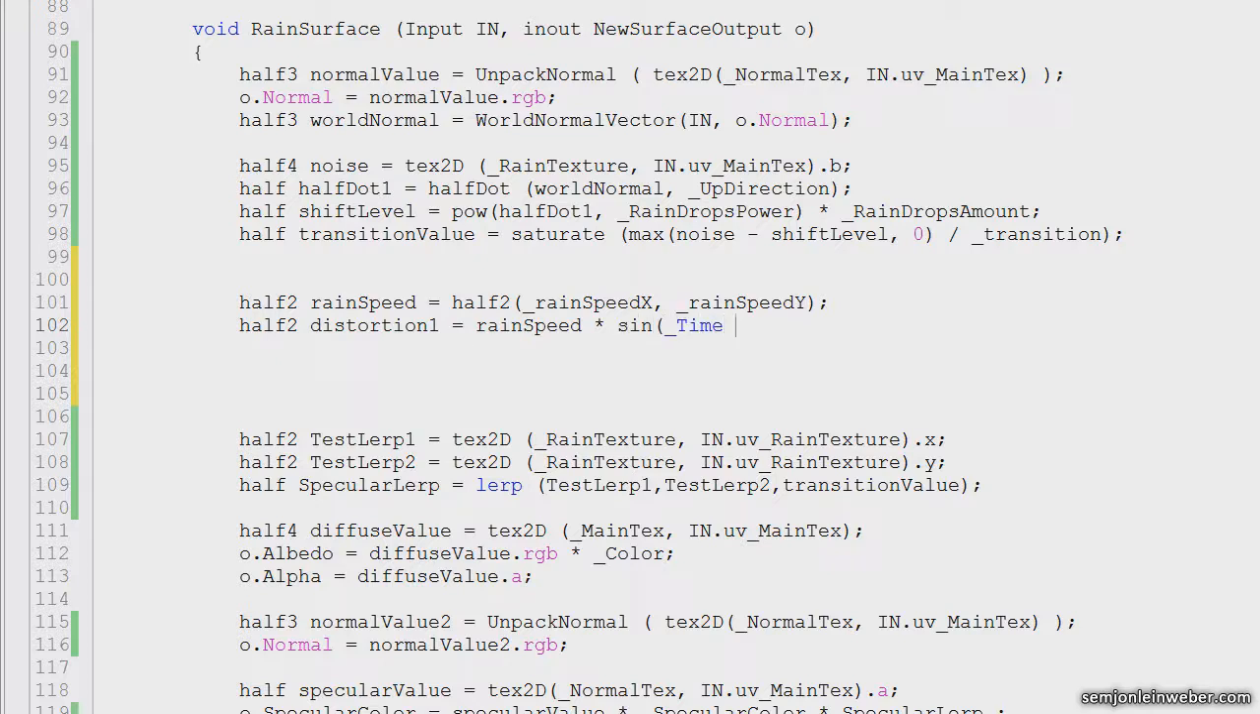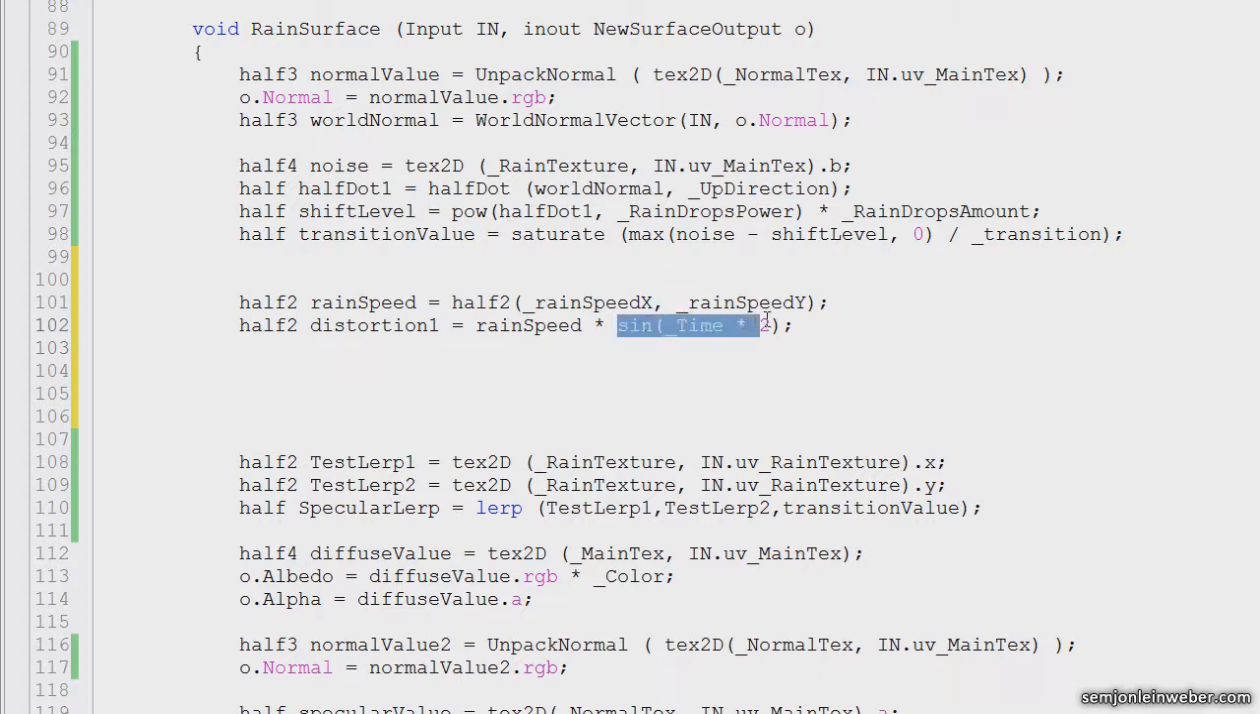For the top, I calculate half2 distortion 1 by multiplying the rain speed with the sinus function of the doubled time. Underscore time is a floating built-in variable which starts at 0 and keeps growing over time, and because the sinus function flows nicely between -1 and 1, it looks like a wave movement. For the side, I calculate half2 distortion 2, but it just multiplies the underscore time with the general rain speed, so the rain just floats down.